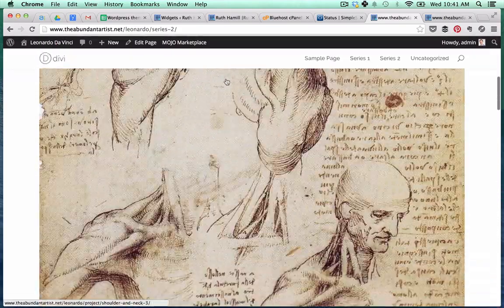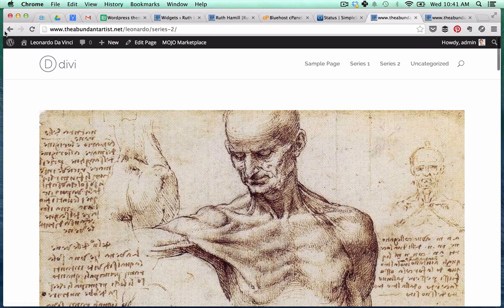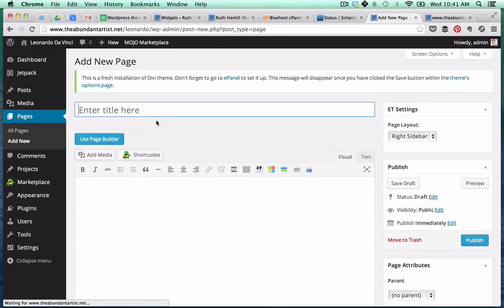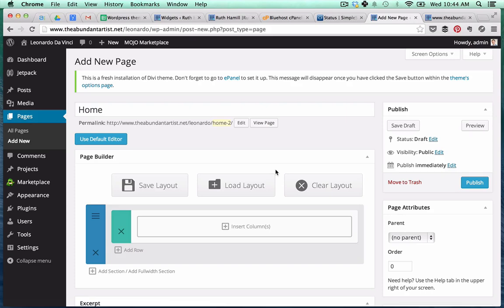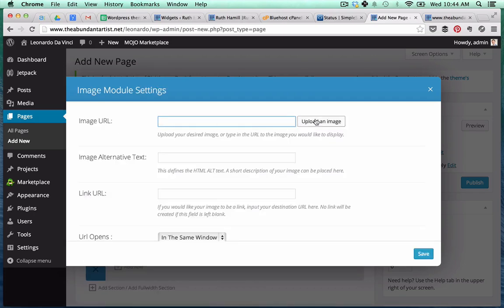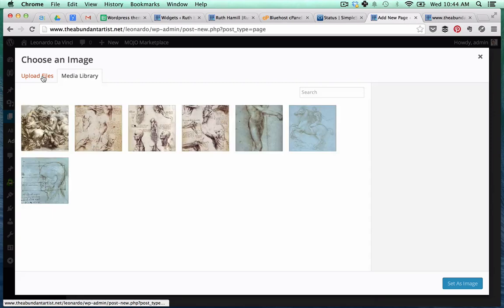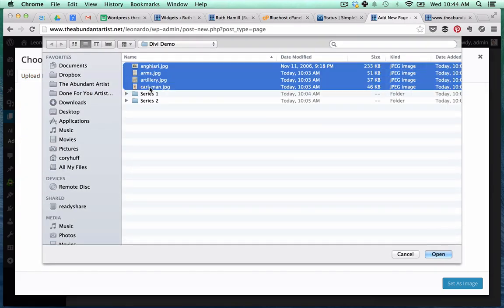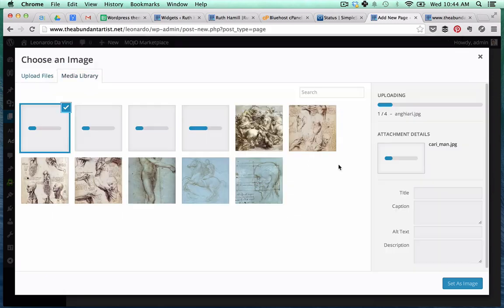From here, the next thing to do is we want to create our website's homepage. So we go back again to Pages, Add New. And this is where we get sort of fancy with Divi. We're going to call this the homepage. First thing we're going to do is say Insert Column. Get that full width column, and then we want a full width image. And we're going to pick an image. I am going to upload these images.